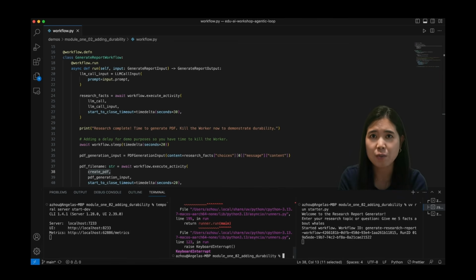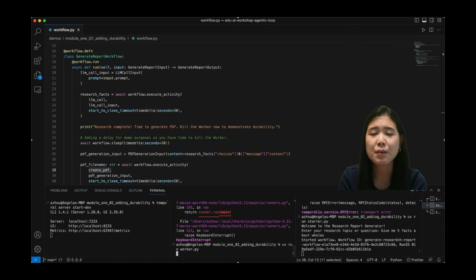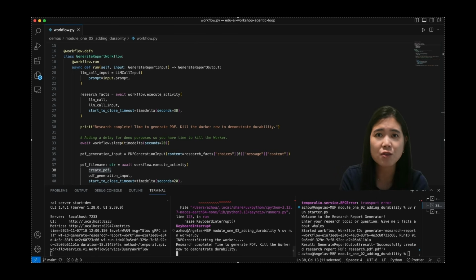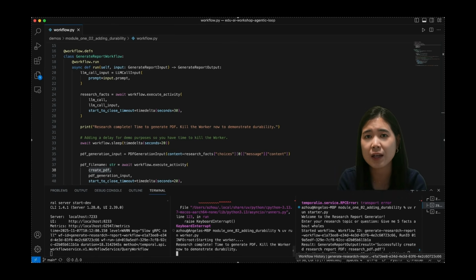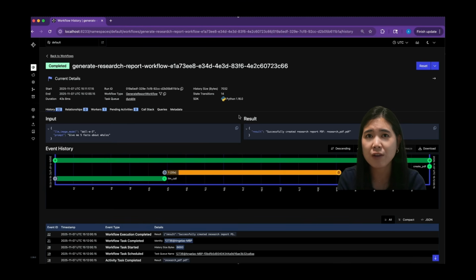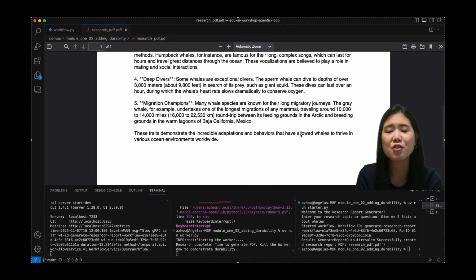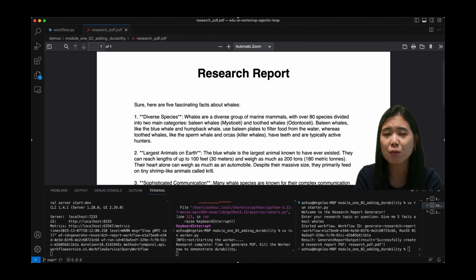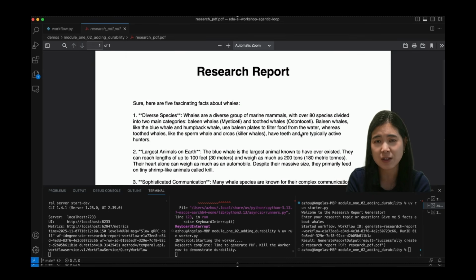Now I'll restart the process. Watch what happens. It picks up exactly where it left off. It doesn't rerun the expensive LLM call. It just continues the workflow to create the PDF. See, we've only run the LLM call and the create PDF once. Your application is now durable, or what Temporal calls durable execution. And there's our PDF, generated without duplicate LLM calls or wasted tokens, picking up exactly where we left off.